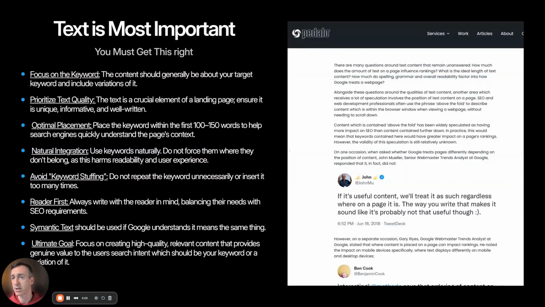Avoid keyword stuffing. I'm kind of skipping ahead there, so we'll just go back a little to natural integration. Use the keyword naturally. Don't force them in where they don't belong, as this could harm the readability and the user experience. And people might click off, they might not come back, and that would send a bad signal to Google.